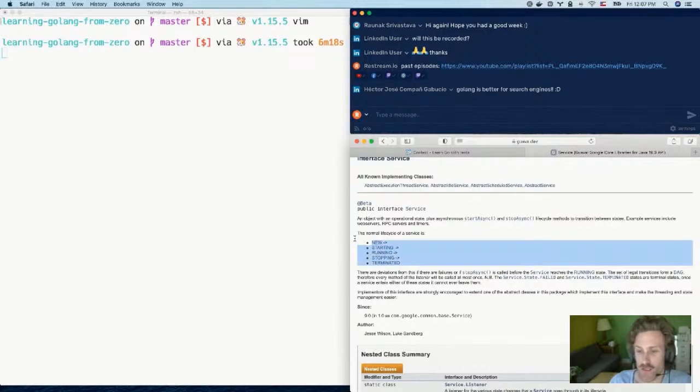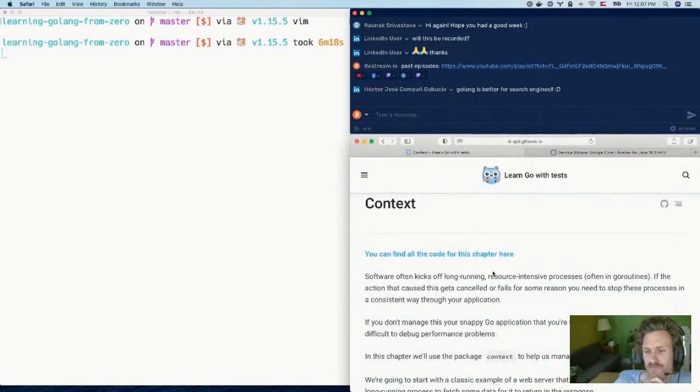Yeah, so this is kind of what I'm thinking of. You've got a service abstraction in Guava, and it has various different states. I think of Go's context as analogous to this, but I think it'll be interesting to see how context differs from Java. For anybody who's worked on server programming, I'm curious what tools you use to manage the life cycle of your different components.